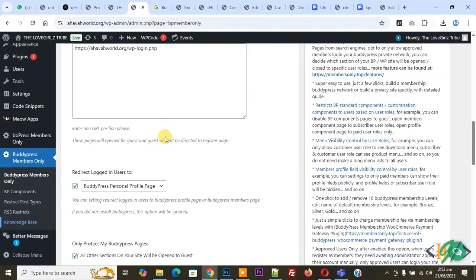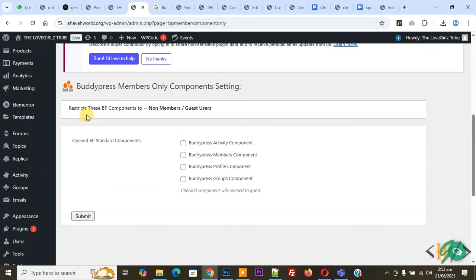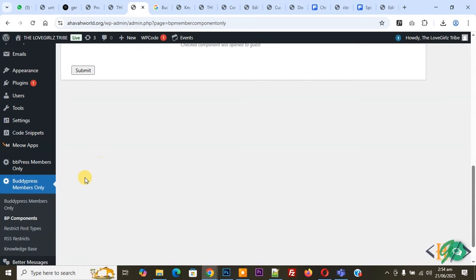Now the setting is saved. You can find this option also, BuddyPress Component, and then you see Restrict These BuddyPress Components to Non-Member Guest User. Open BuddyPress Standard Component. If you want, you can enable this option. Checked components will be open to guests, and then click on Submit.